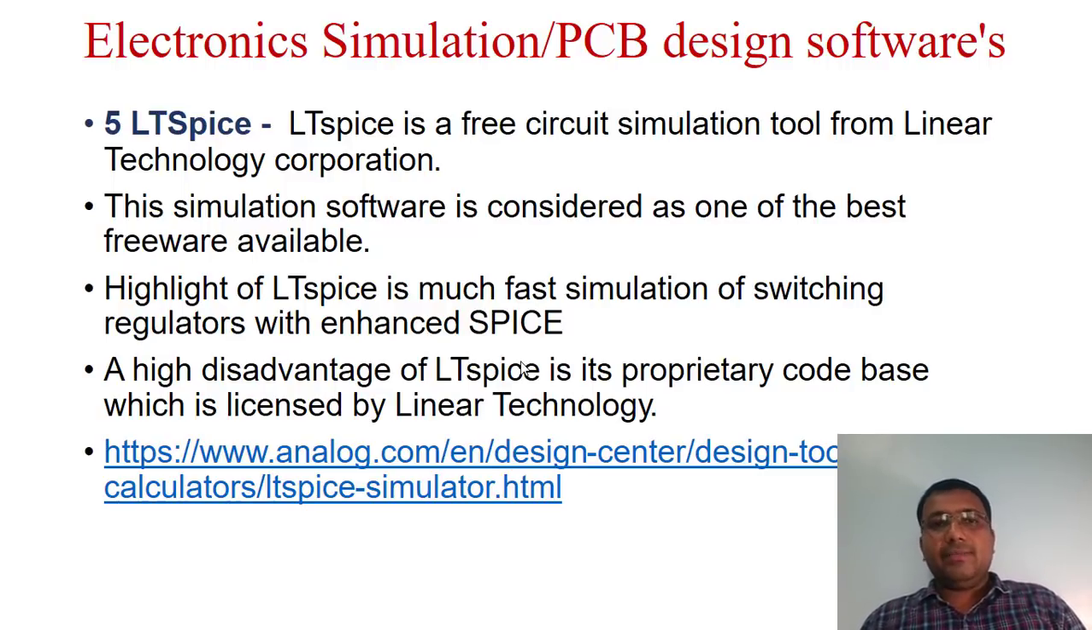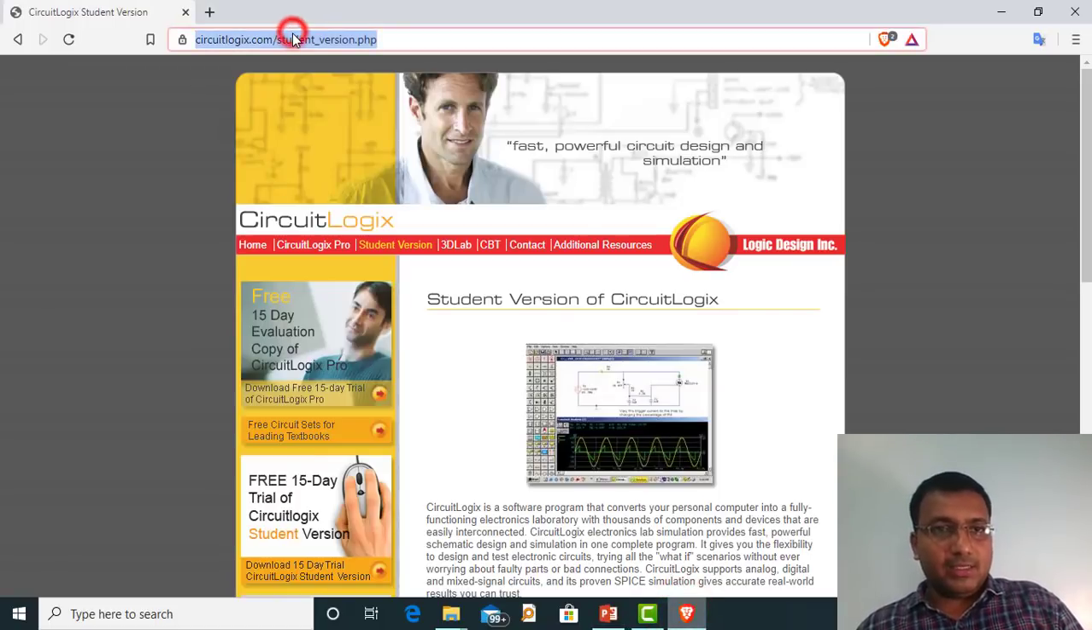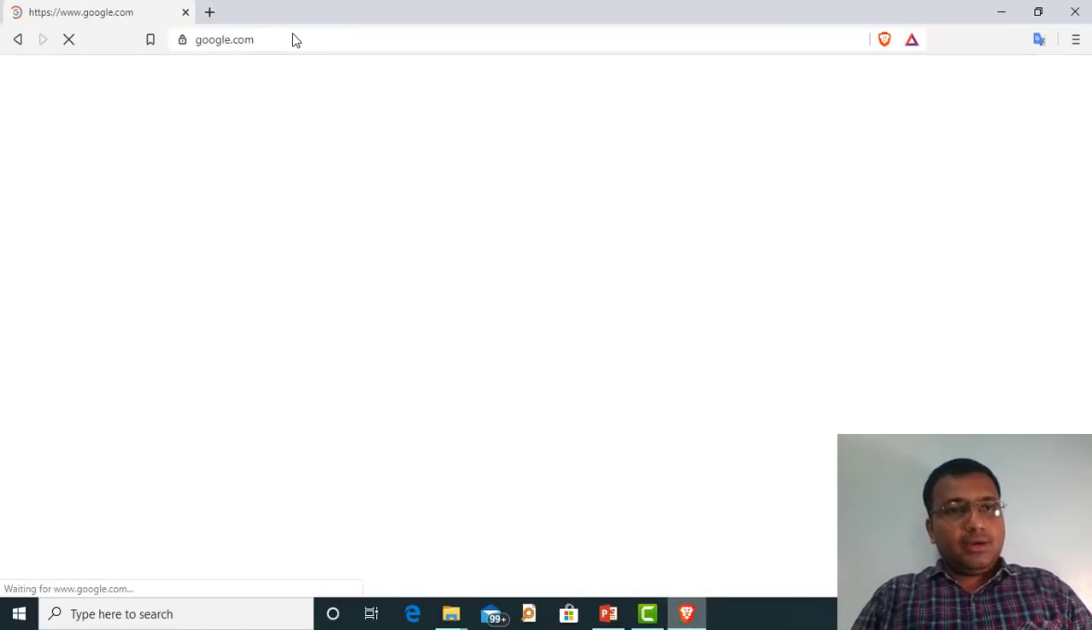So earlier Linear Technology owned this particular software tool and they were selling it, but afterwards they made it free. But they track whichever circuit you are designing; that will be tracked by LTspice. Currently LT, that is Linear Technology Corporation, is also known as Analog Devices. So you'll get this from their website itself. So just Google it, LTspice.